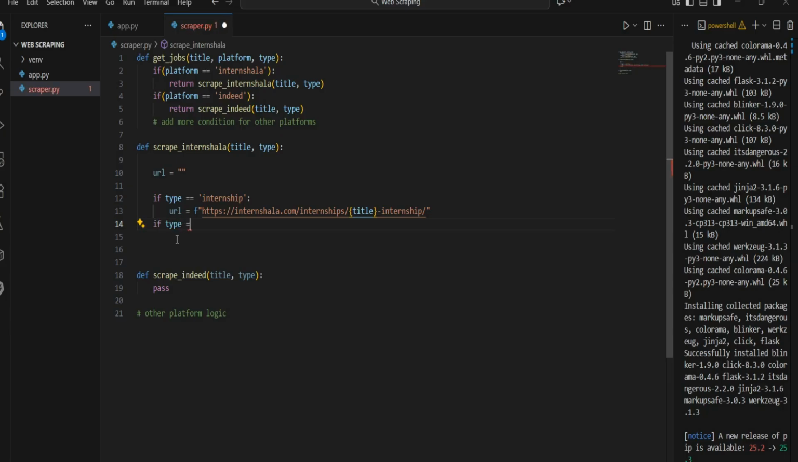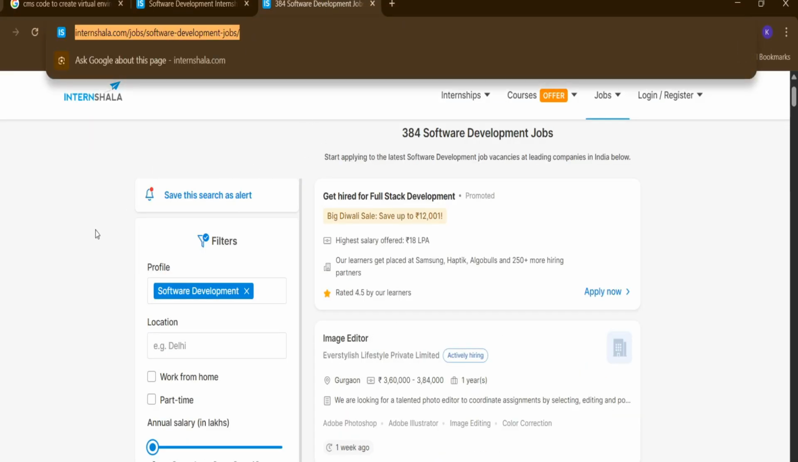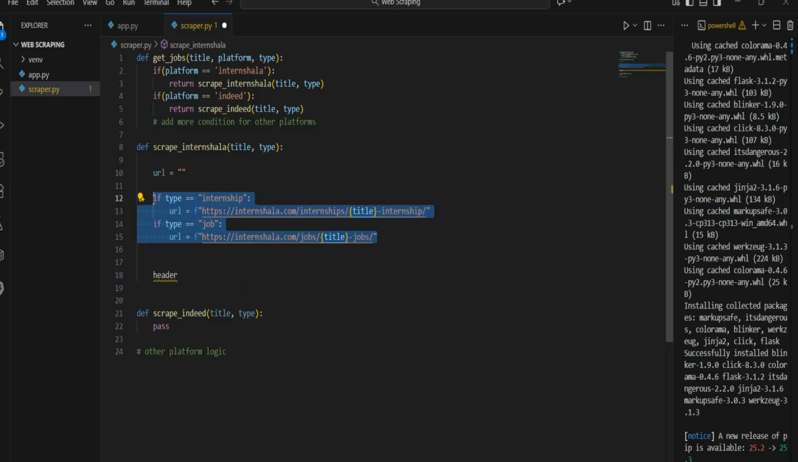If the type is job, okay, it doesn't really matter, but I like to keep it the same. If the type is job, let's see what we have. URL for job. This is it, let's copy it. Let's paste it. Okay, don't forget, let's make it an f-string and do the same for that. Right, it is good. We have now dealt with the URL.